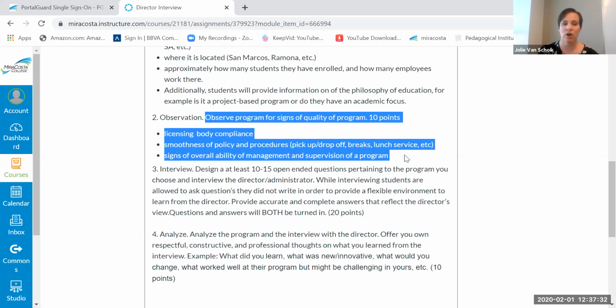Signs of the overall ability of management and supervision of a program. Because we're not looking at teachers really, we're looking at how a manager or supervisor of a program trickles down into the classroom and what the children actually experience. Your leadership and how you lead, manage, and supervise your staff is also going to be reflected in how the teachers are in the classroom, what their expectations are, and how the children are treated too.